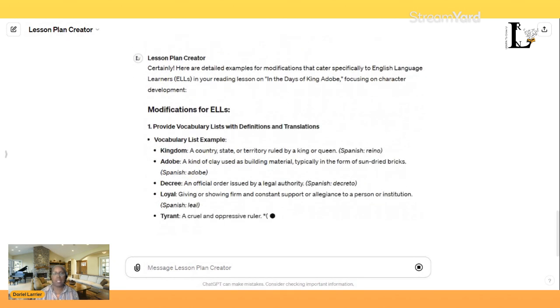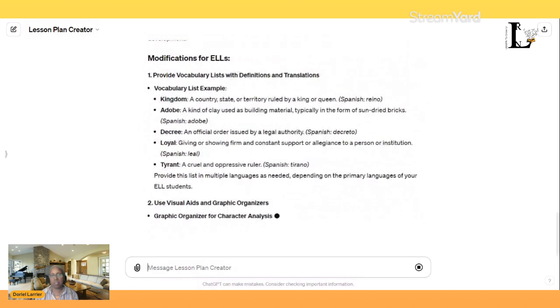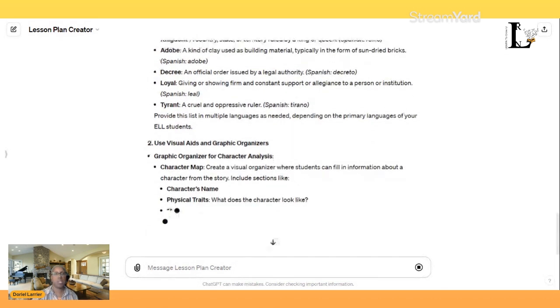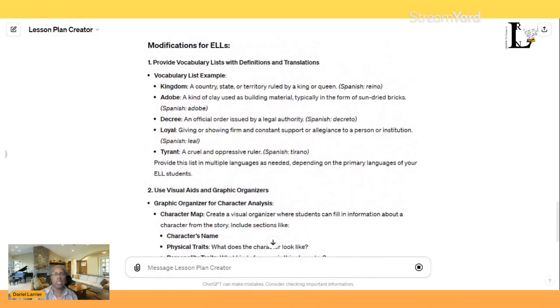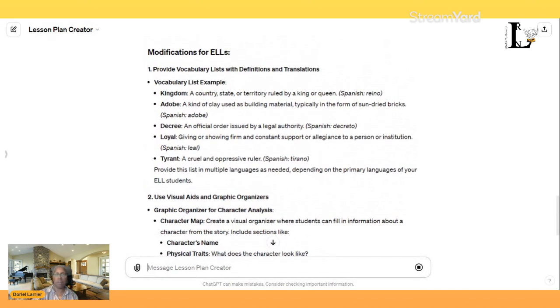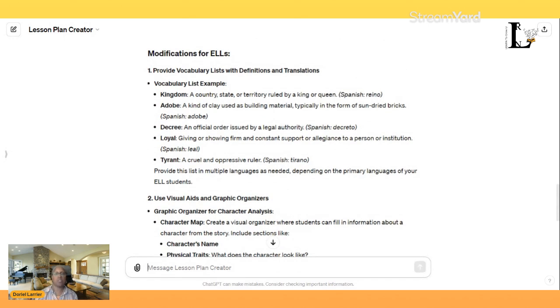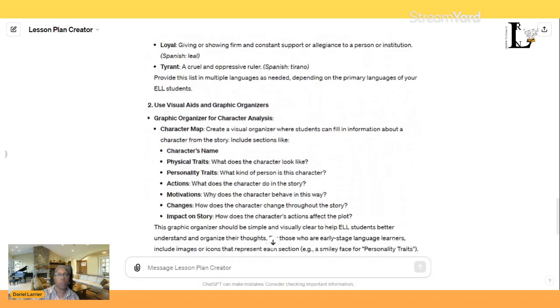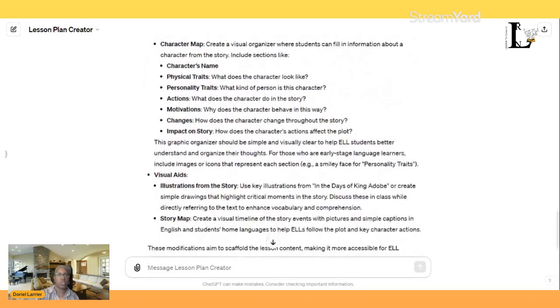So now, whether or not the teacher's text offered these particular vocabulary lists, it's going to provide it as well. And I love the fact that it's actually giving a Spanish equivalent, right? So this particular text is about a town, I think, near Mexico, or in the southwestern area of the United States. So adobe, decree, loyal, tyrant, etc. And then it also provided a little more information about visual aids and graphic organizers that one could use.